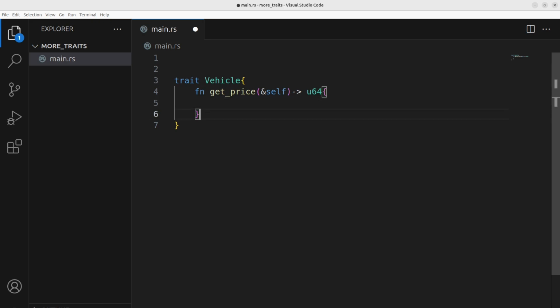And we actually don't want to implement this. Like we've said in the previous videos, we've declared a method in the trait; you can implement it or you might not. So the trait Vehicle has that for now.